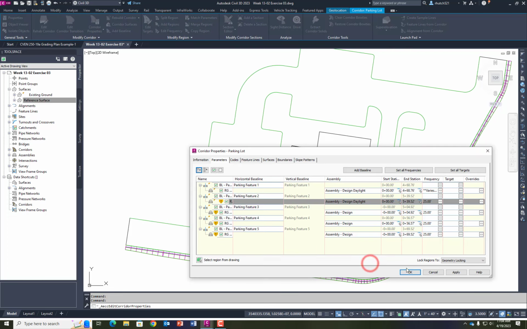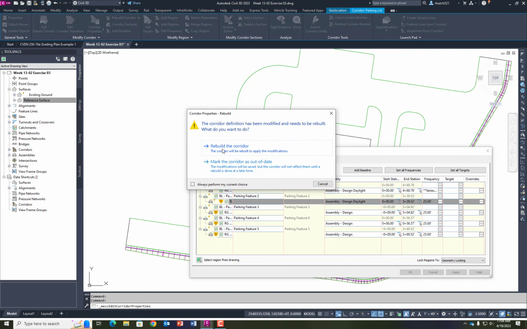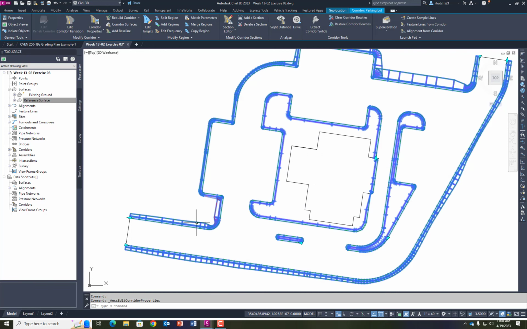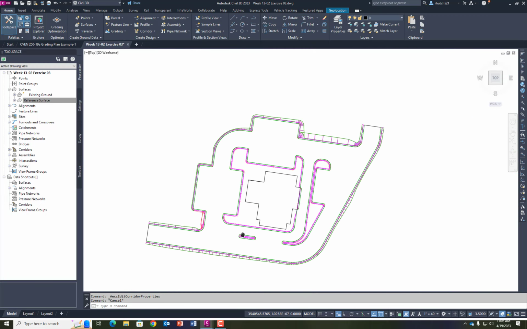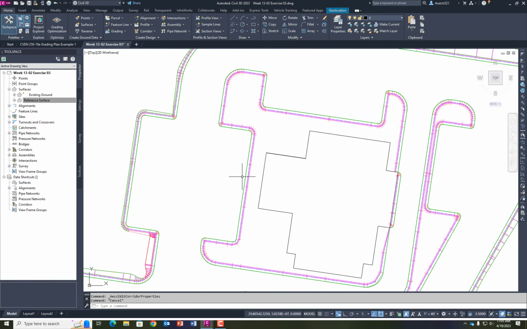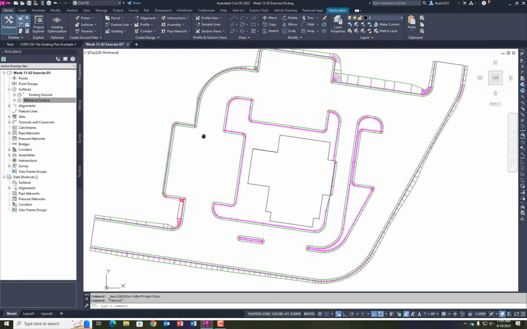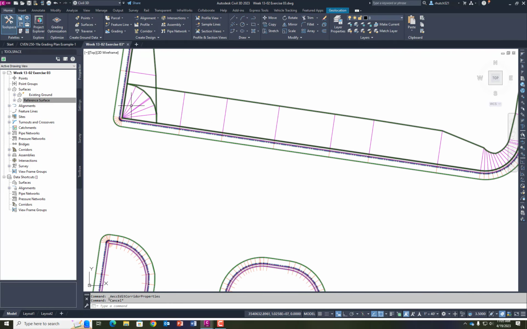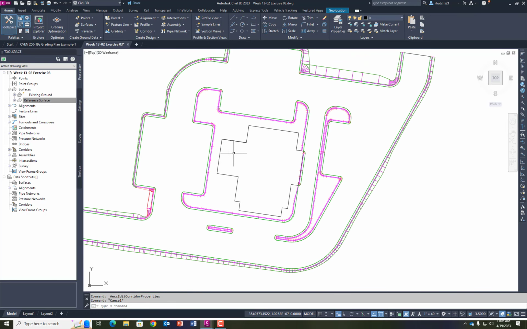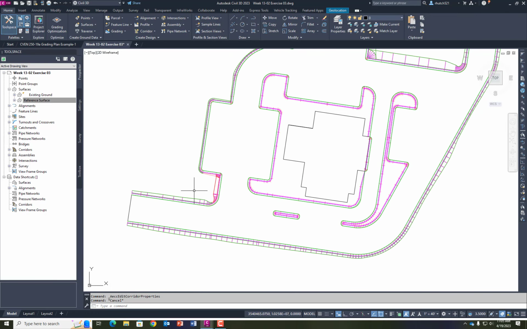And so I hit OK, I hit rebuild corridor, and now I have my corridor based on all of those things. We have a couple bow ties that will clear up. I'll do that at another time. Right now I'm not too worried about it. I've got everything I need right here.